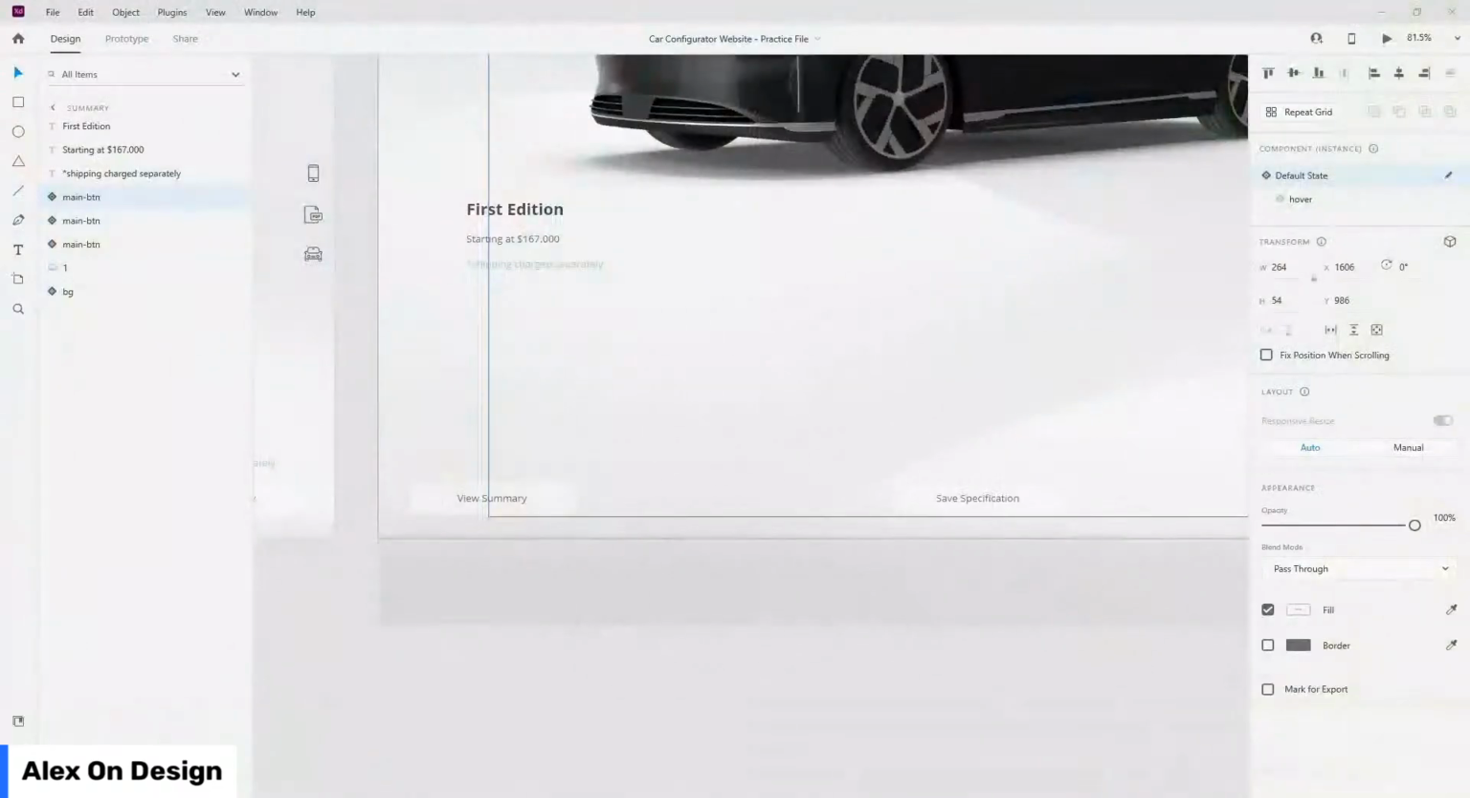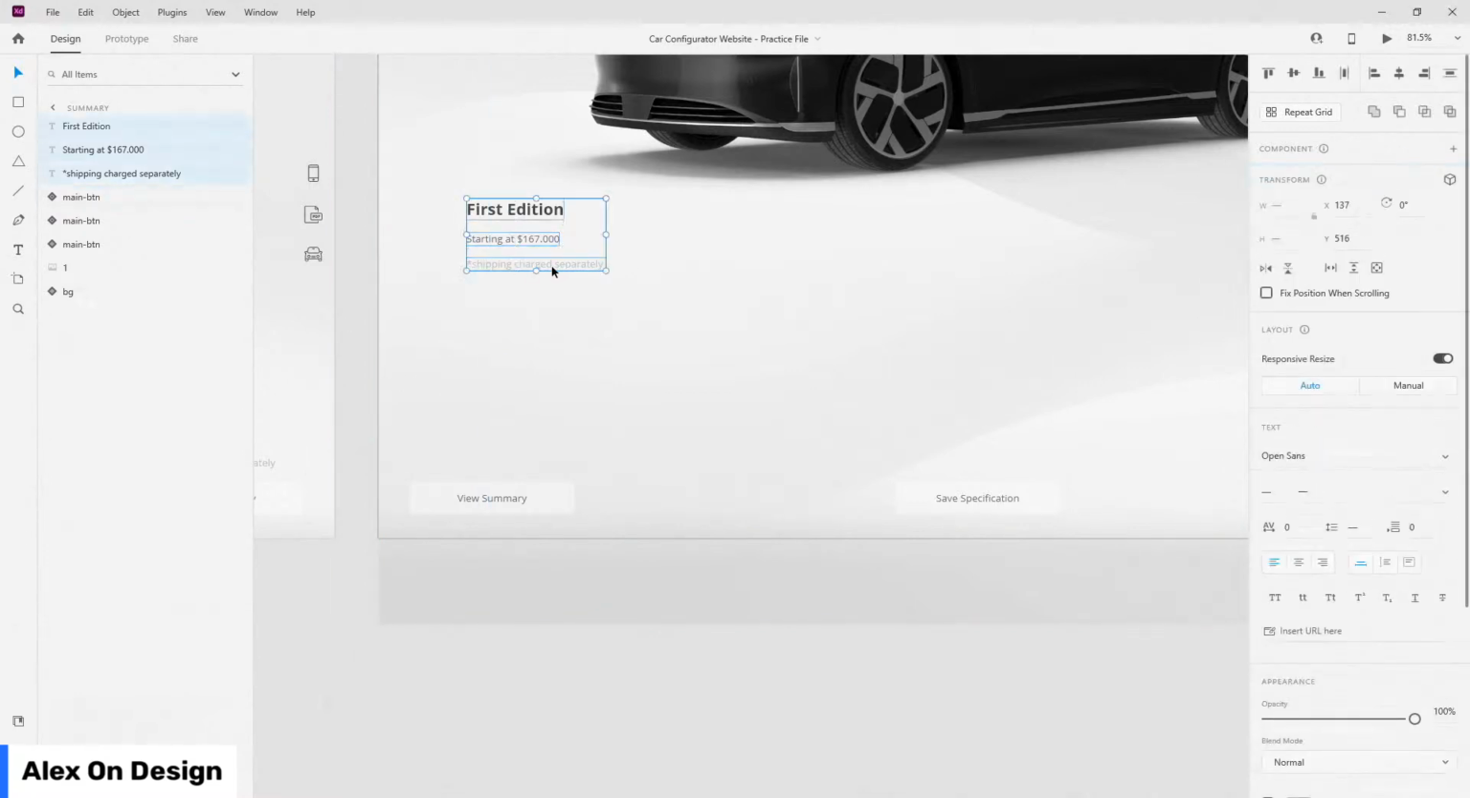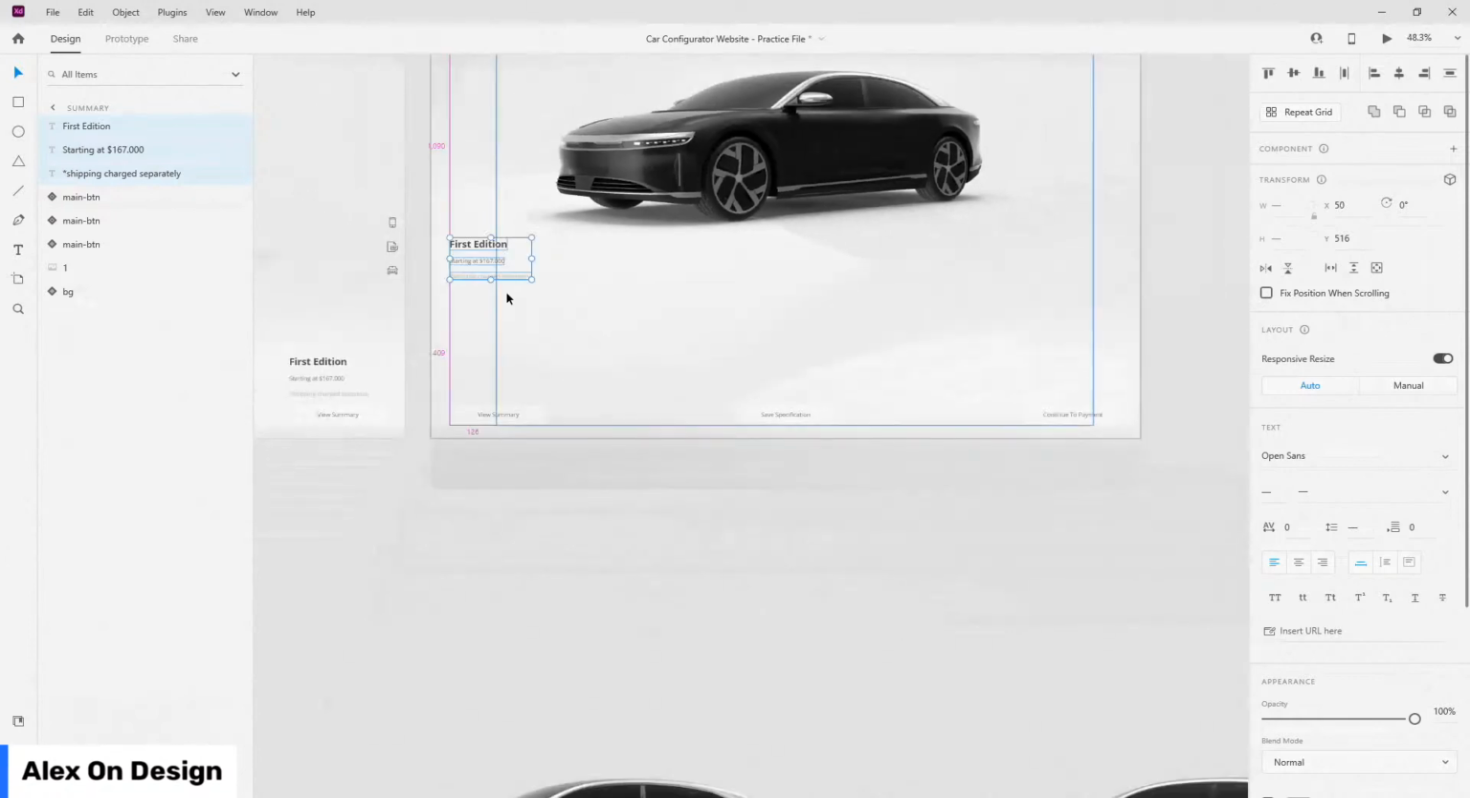So let's go back to our design. So as I said, we are going to continue with this text. And I'm going to first select this text, nudge it right to here. There we go.